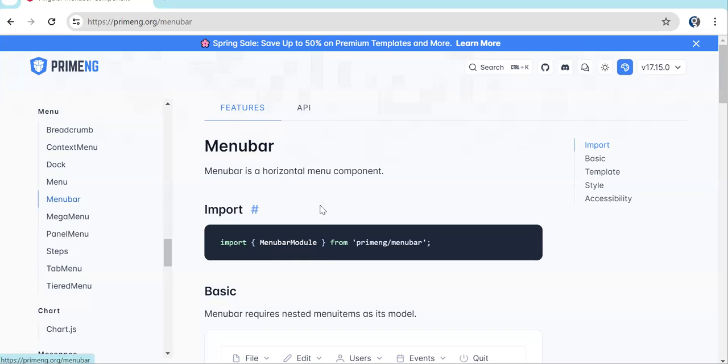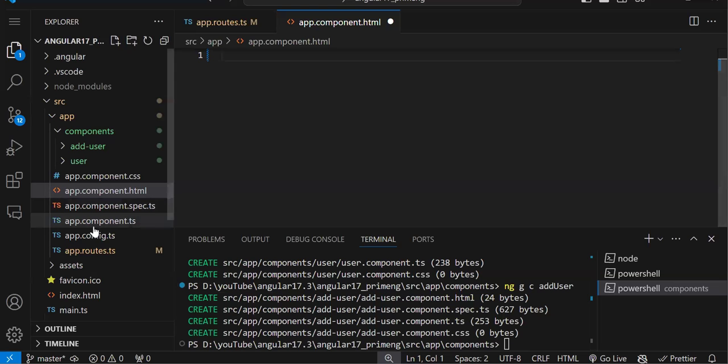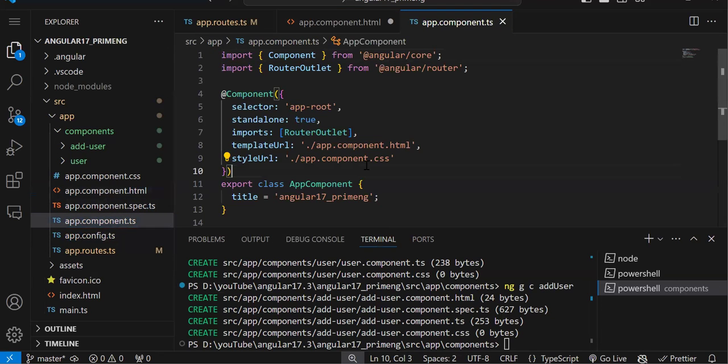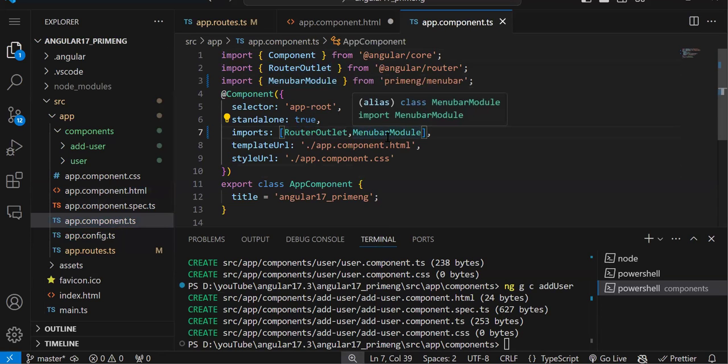If we go to the menu bar, they are saying if you need to use the menu bar, you need to import this module. So let's copy this. Now in which component are we going to add the menu bar? In the app component, so in app.component.ts. Since we don't have an app module, if you are working on the older version, make sure you add that in the app module. So here we need to add it, the menu bar module, and in the import section, you need to add it. Correct? So first thing, whatever component you are going to use, you need to import that module. We are using the menu bar, so the menu bar module import we have added.